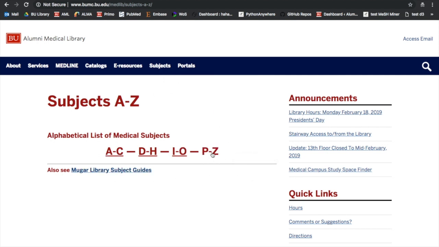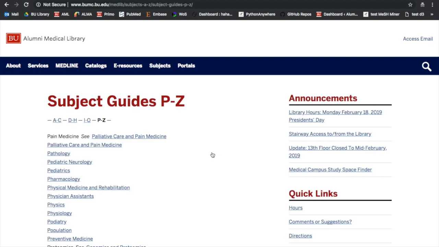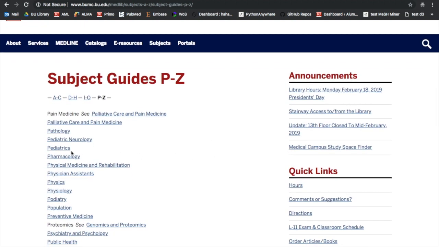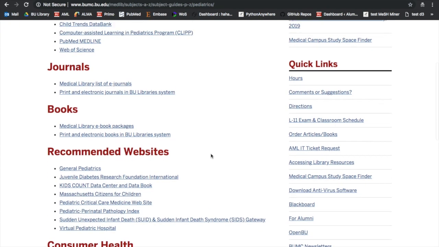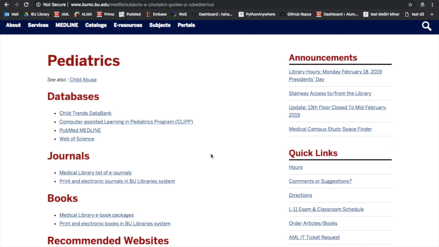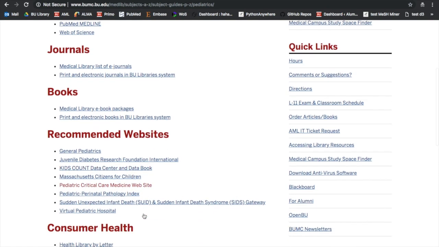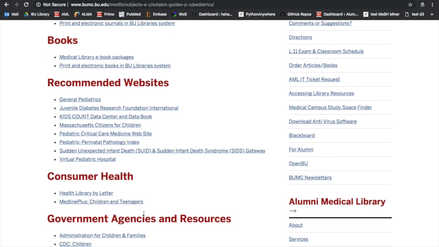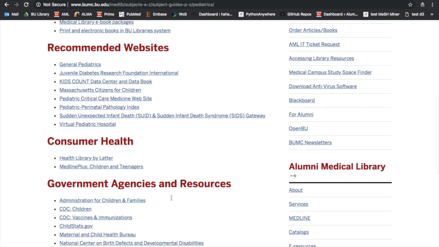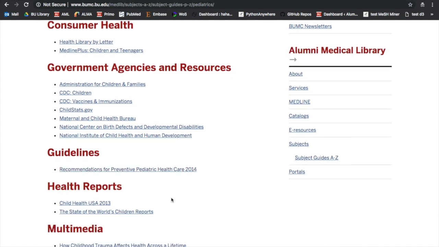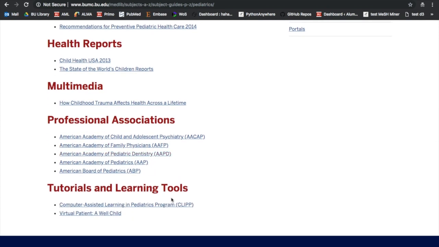So let's go to P, and we can check out the guide for pediatrics as an example. And as shown here, each guide includes a list of sources that are particularly relevant for that topic. So we have pertinent databases, journals, books, and we have websites for relevant government agencies, professional organizations, and NGOs working in that field, as well as sources of consumer health information and more.